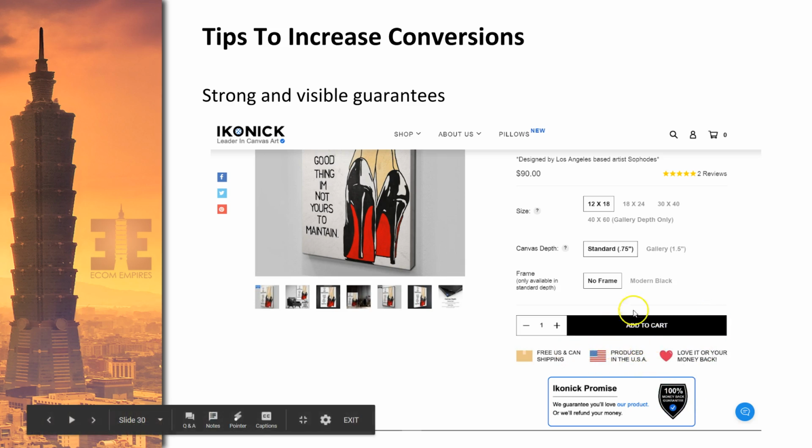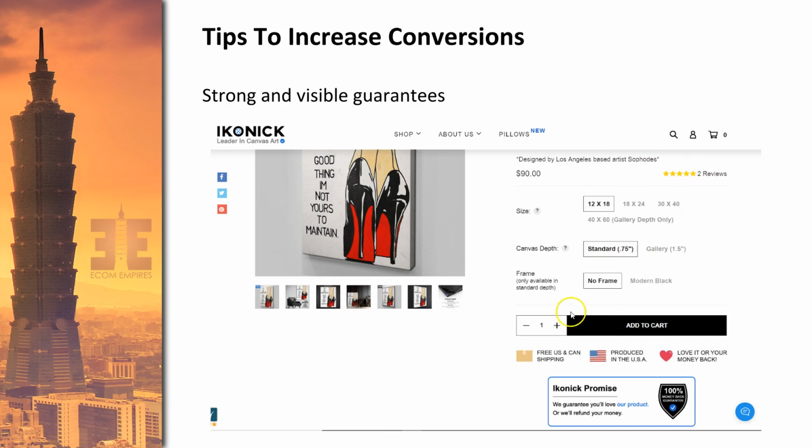And again, still pointing out the other elements, you can see that they have social proof here. They have a very distinguishable add to cart button, and they have great product images that are clear and easy to read.